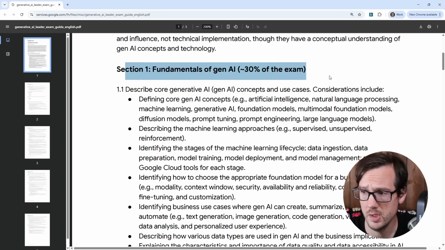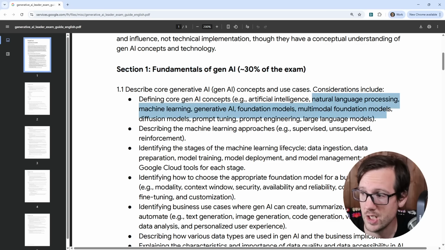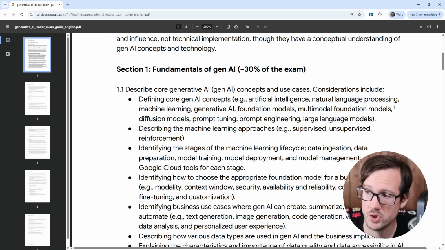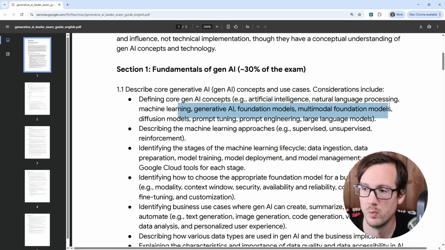So section 1 is fundamentals of Gen AI. I said earlier that I do feel that it's incomplete, but it's sufficient enough. So they want you to know AI, natural language processing, machine learning, Gen AI, foundational models, multimodal foundation models. They might have a question like, what is AI, right? And they might have a question like, what is NLP? But the rest here didn't really get a whole lot of questions. I packed in some of my foundational content from my Gen AI Essentials course. So, I could have made very specific content for that, but I don't feel that it was necessary.